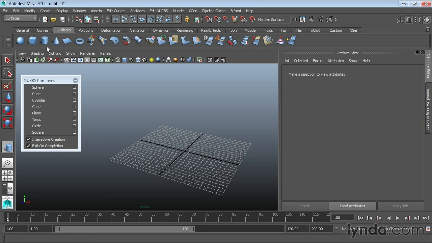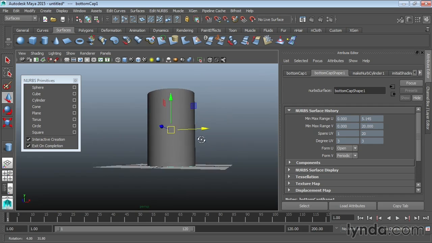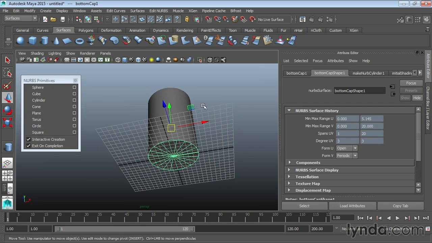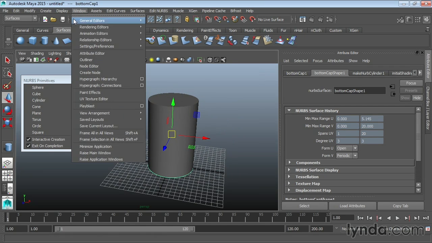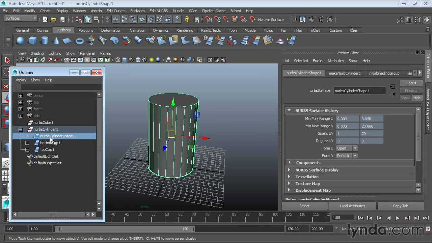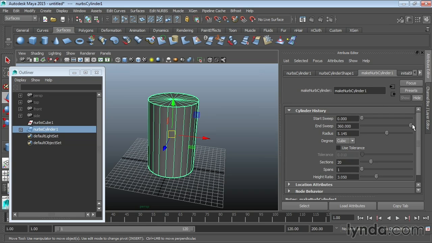And the cylinder, again, is very similar to the cube. We've got a cylinder here, but we have a cap on the top and the bottom. And again, those are separate surfaces. So we have 1, 2, 3 surfaces. If I take a look at this in the outliner, you'll see that I have a NURB cylinder here, and under that I've got all of the patches. Now this NURB cylinder itself, in the attribute editor, we can click on Make NURB Cylinder here. And again, just like with the sphere, we have a start and an end sweep. We also have horizontal and vertical detail, or U and V detail.